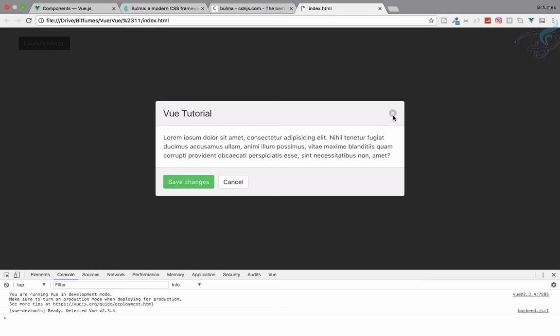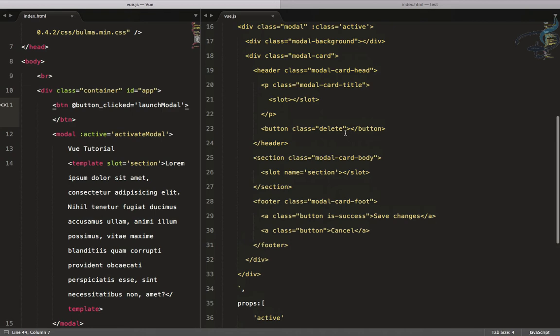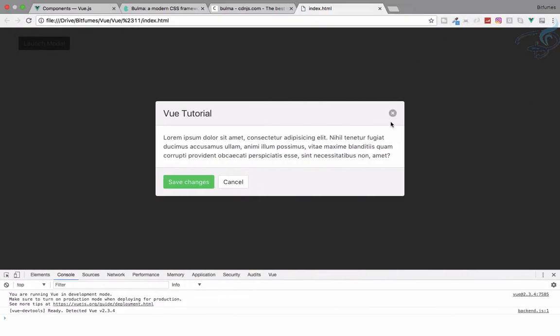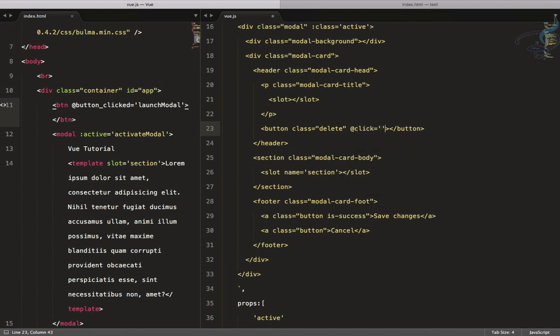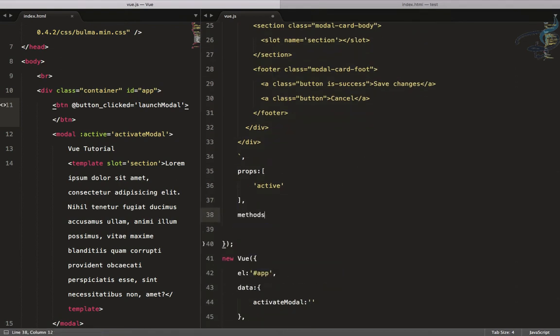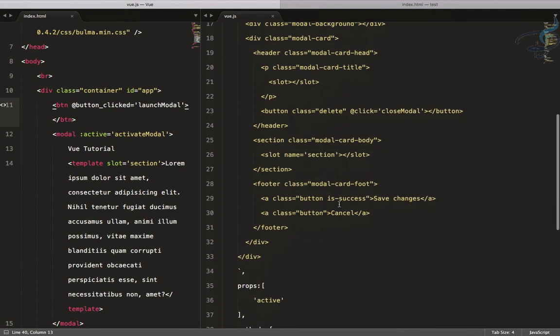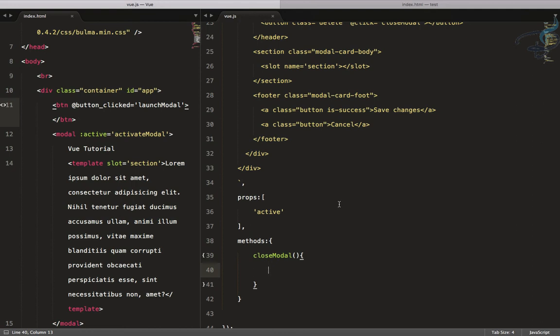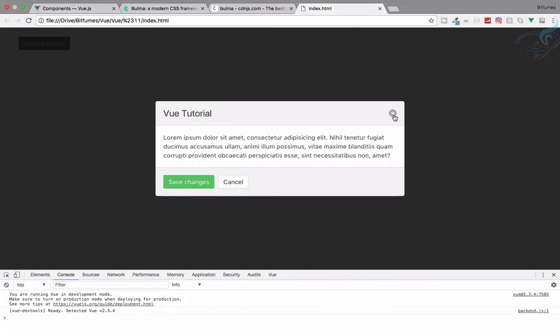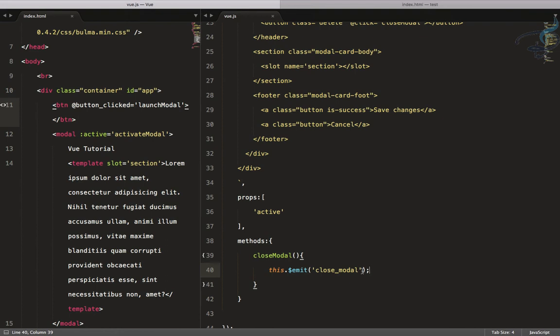Oh, that means I have to create something to dismiss this Modal. So let's grab this cross button. So we have this cross button, yeah, the delete button is here. So again, when we click on this, I have to give a click event here also. So I will say close Modal. Okay, so I will create a new method here, close Modal. But again, this method will not do anything until we emit an event to the external world. So this.$emit, and now close underscore modal. So now when we click on this cross button, I will emit this close modal event to the external world.